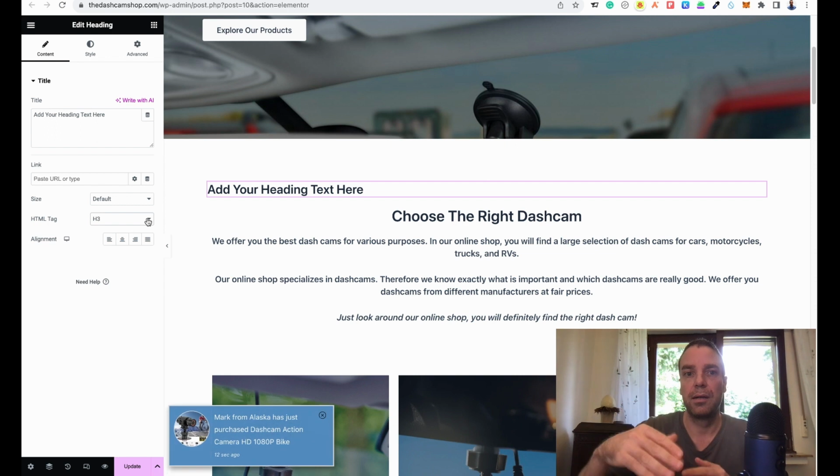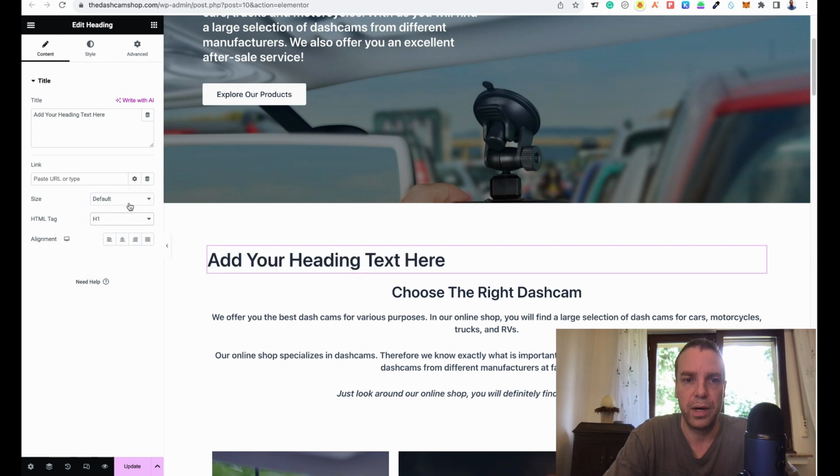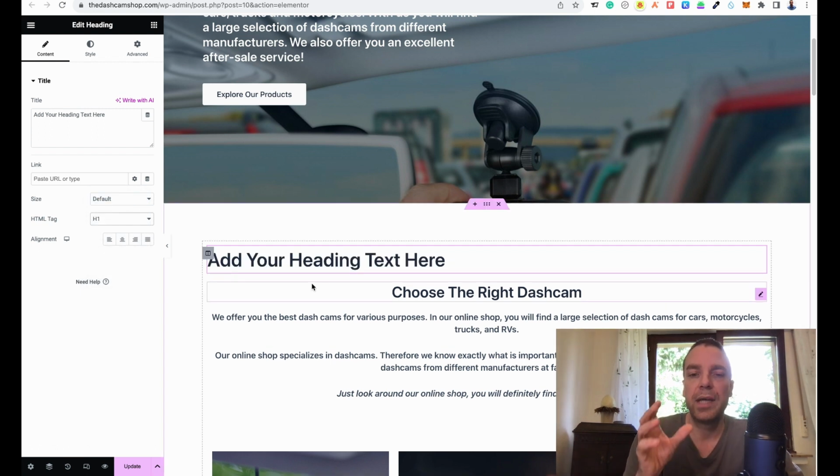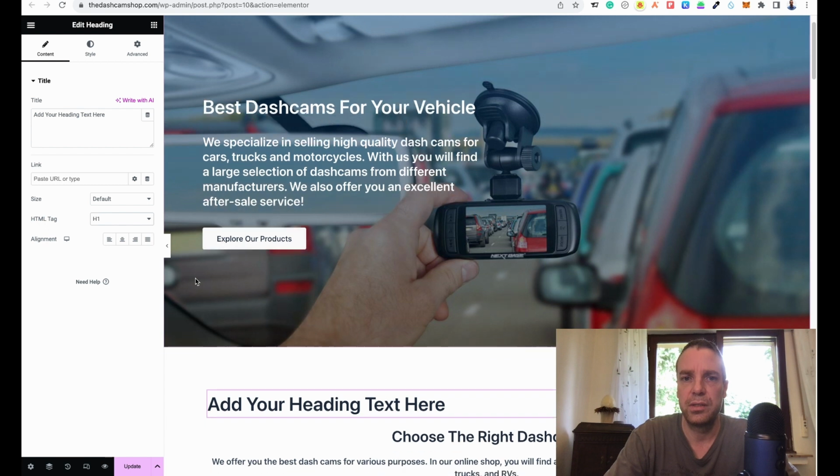So this is how you can break down your text in a logical way. And on a website you always should have one H1. So here you can set it to H1, but only use H1 one time on a website, so Google and other search engines know exactly what your page is all about.